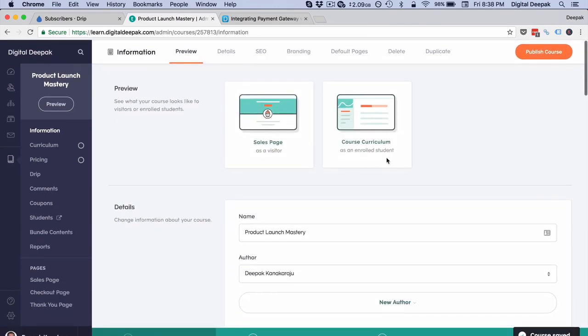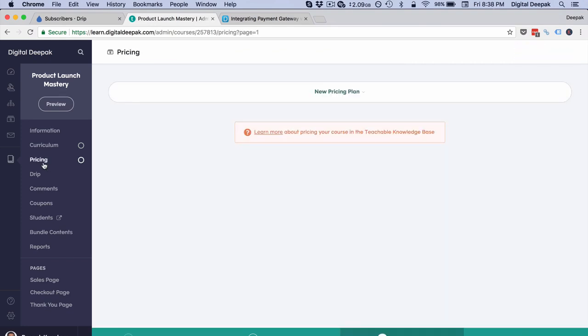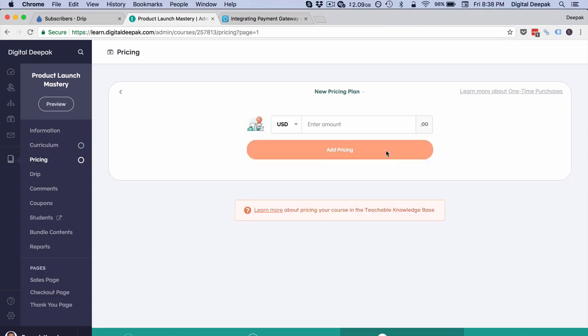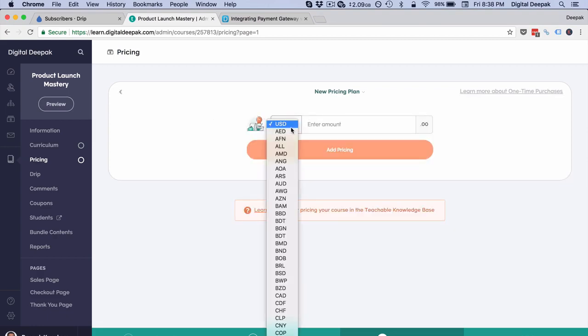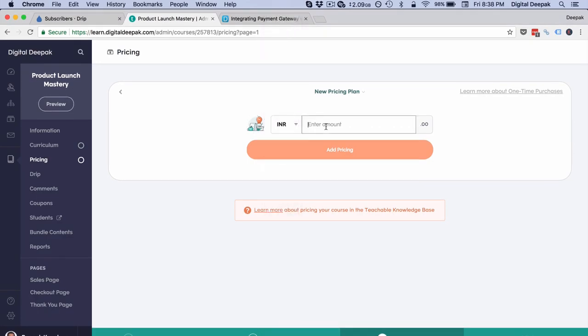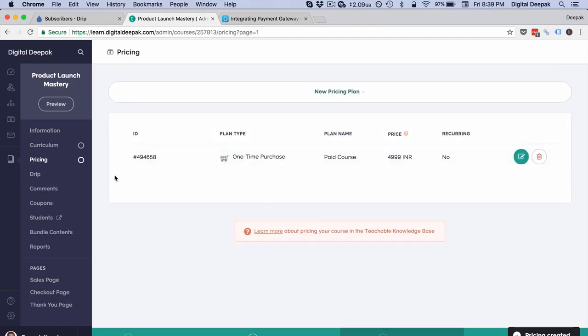So now this course is yet to be published, so I will go ahead and click on publish course, but I need to add a pricing to it as well. So I will go ahead and create pricing first. So it is a one-time purchase, and this is going to be in Indian rupees. So I will add the cost as 4,999 for now. I can edit this later if I want. So now the pricing is done.